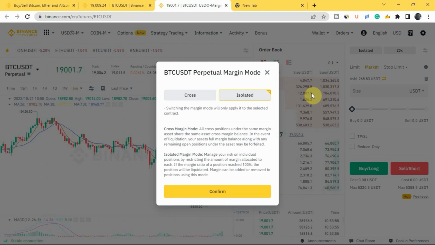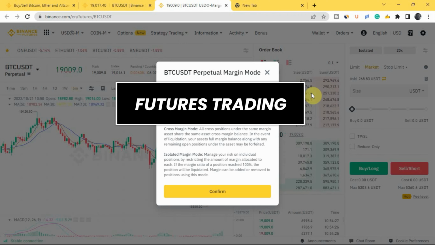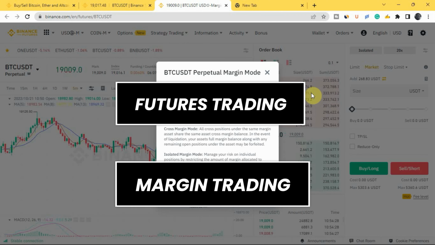Now to the differences between the cross margin and isolated margin and how you can use them. These two different margins can be used in two kinds of trading on Binance. They can be used on the futures trading page and they can also be used on the margin trading page.